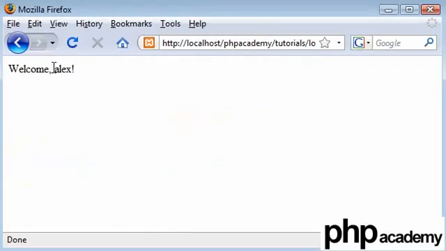Okay, so my user is logged in. If they close their browser, they're still going to be logged in when they enter back. This is a very useful function if you're doing this kind of logging in. A lot of websites use this to keep you logged in. But now what I want to do is create a logout page.